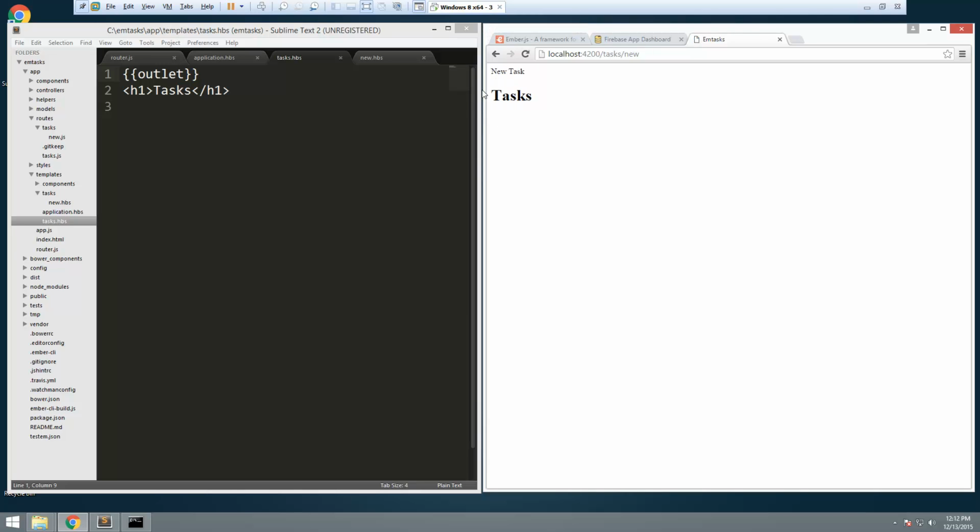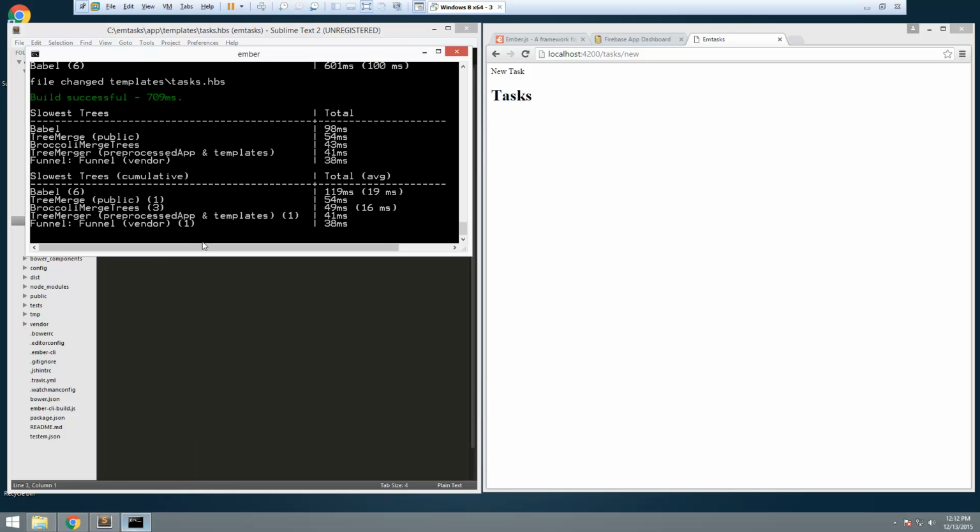All right, and ultimately we want to be able to add a task. It'll get saved to our Firebase, and then it will automatically show down here. That's what we want. But before we get into that, I want to make this look a little better and use Bootstrap. All right, so to install Bootstrap, let's go ahead and stop the server.